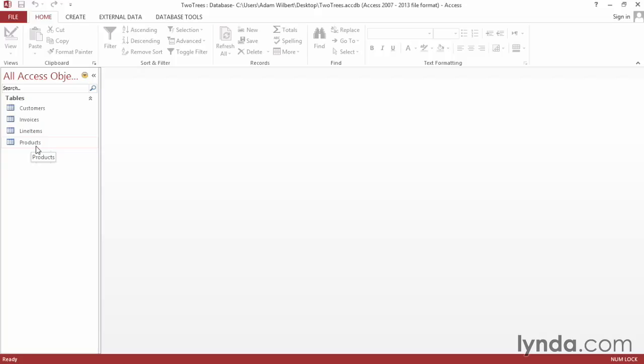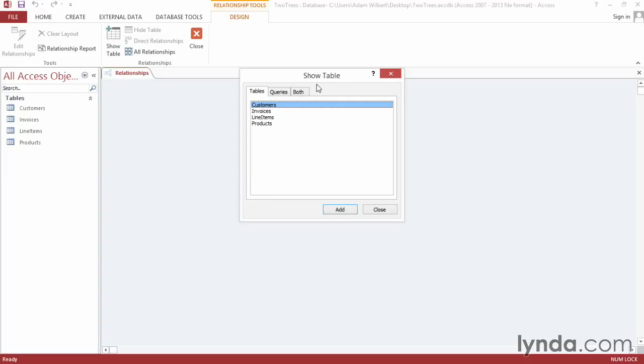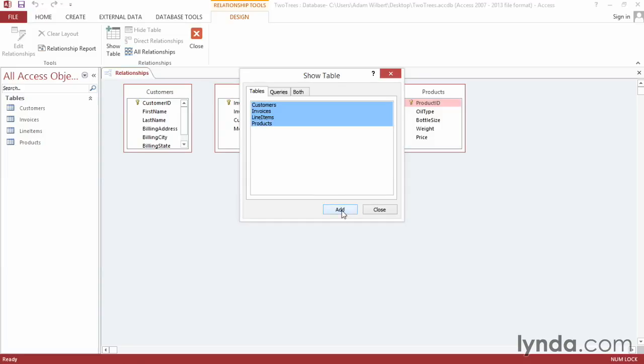Now you can see in my navigation pane that I have the 4 tables created. Now it's time to create the relationships between these tables. To do that, I'll go up to Database Tools and click on Relationships. That'll bring up the Show Table window, and I can click on the first one, shift-click on the last one to select all 4, and I'll press Add, and then Close.